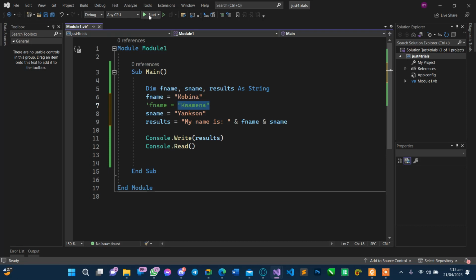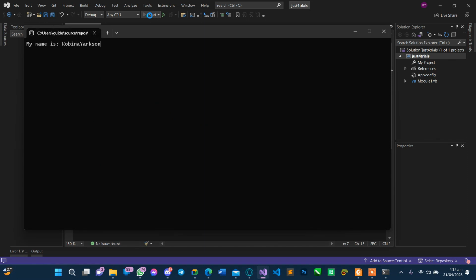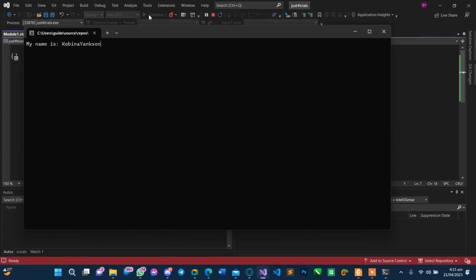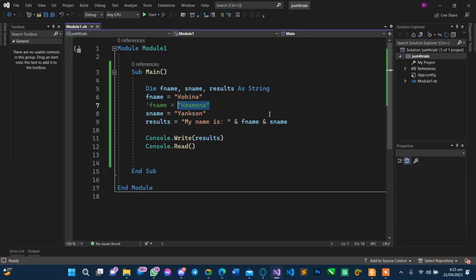So with this, let's run it. We are going to get my name is Kobina Yankson. Okay, I think I didn't bring a space, but you understand how this one is running. So my name is Kobina Yankson. This is what we got. Let's hit enter to remove it from there.